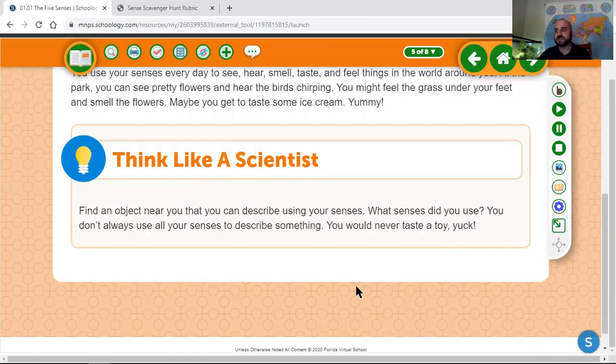Find an object or a thing near you that you can describe using your senses. What senses did you use? You don't always use all your senses to describe something. You would never taste a toy. Yuck. I'll pause here and let your teachers ask you guys if you can describe some objects that are near you.